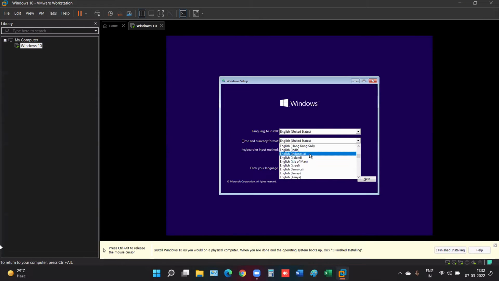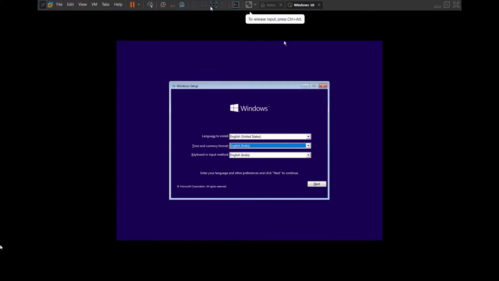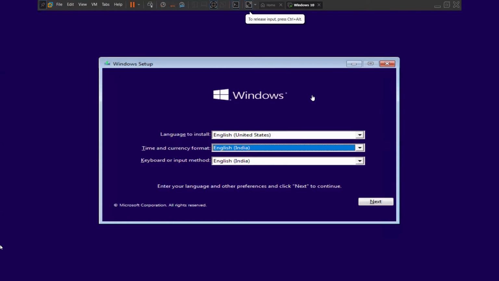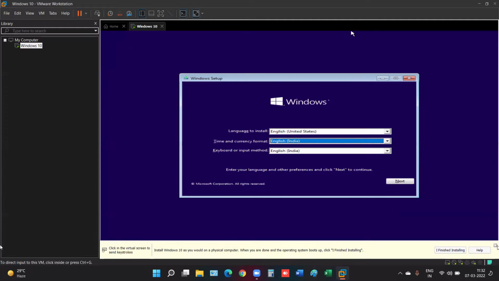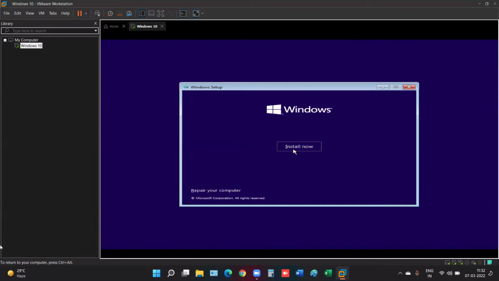So where I go, I'm clicking on English India, first option. Maybe all are getting my screen clearly. Yes, sir. That I choose, I'm choosing English India, then click on next. Then where I go, to Install now.